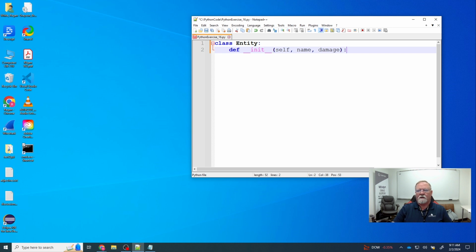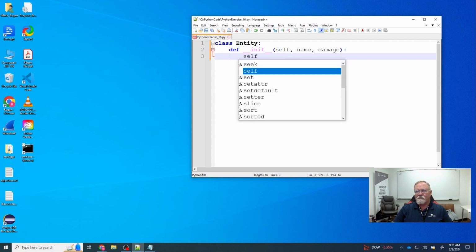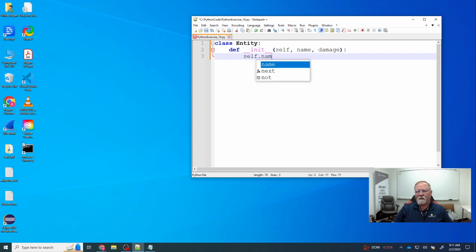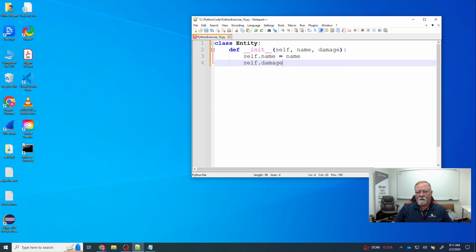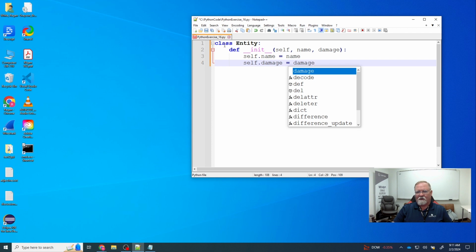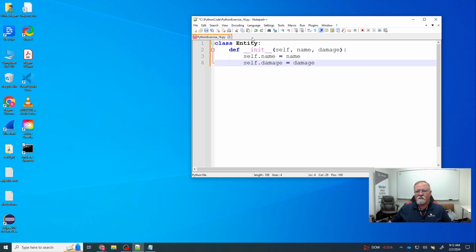All right, once again, colon, drop down, indent. And we're going to establish the parameters. Once again, we use the keyword self. And we're going to say self.name. The parameter name is equal to the temporary variable name that we put up in the parentheses. And we're going to say self.damage is equal to the temporary variable we put up there called damage. What we're doing is we're saying this property of the class or the object is equal to this temporary variable, and we're going to pass these in when we build the object.